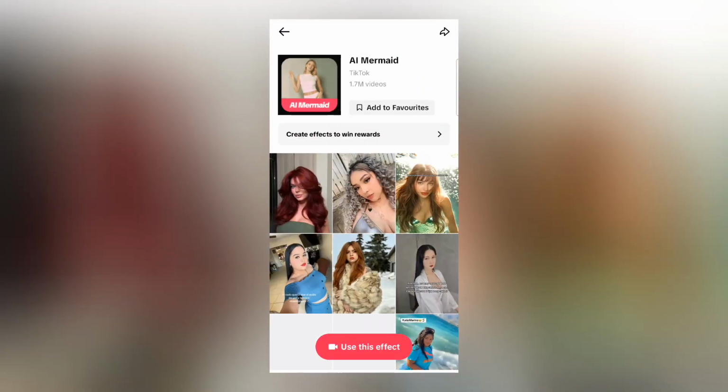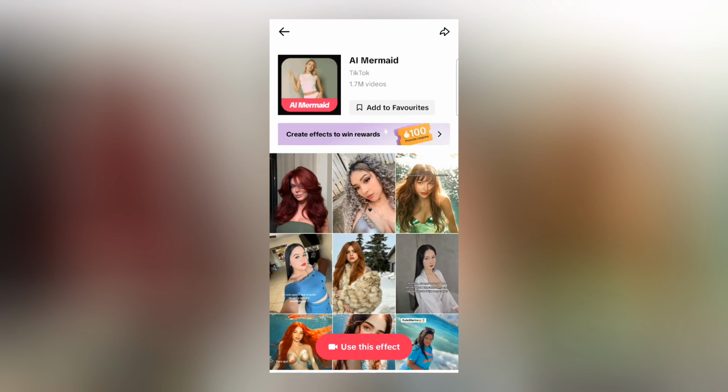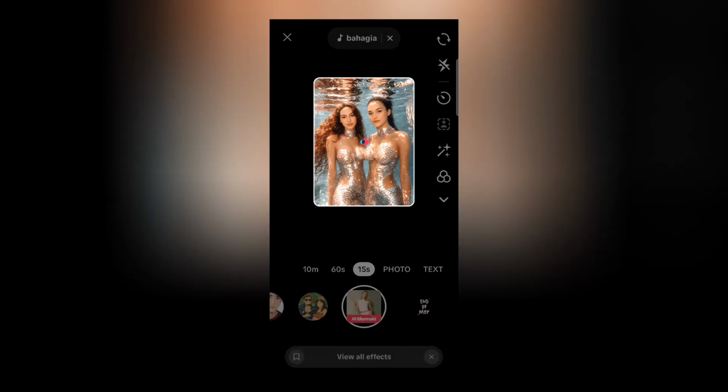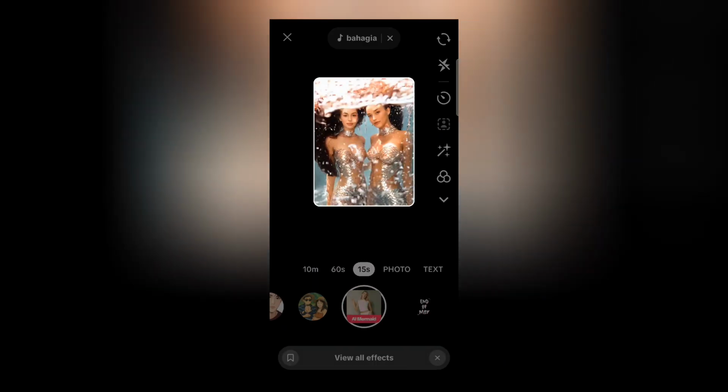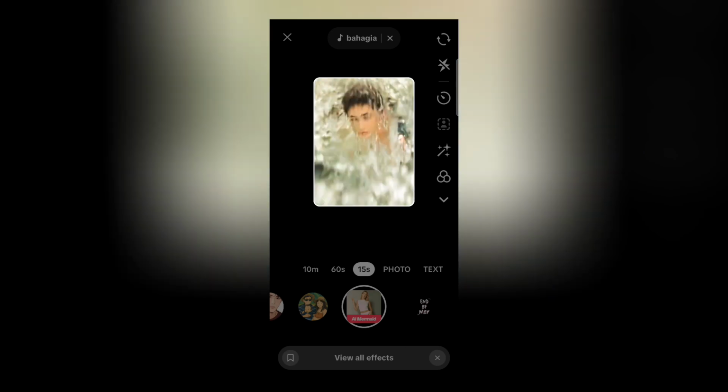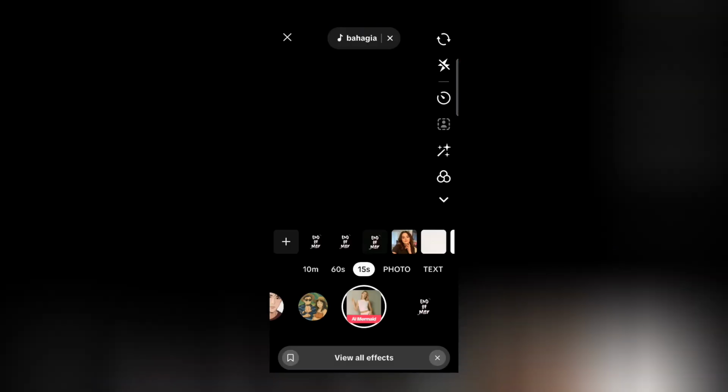Now after clicking it, you will be on the filter page, where you will find all the videos which are made with the same filter. Now to make your video, click on Use this effect. Now after this, click on the effect shown on the screen and then you will be directed to Gallery and now add your photo from Gallery.